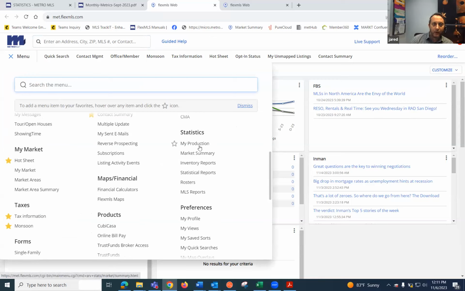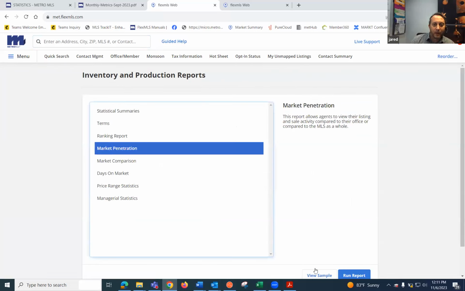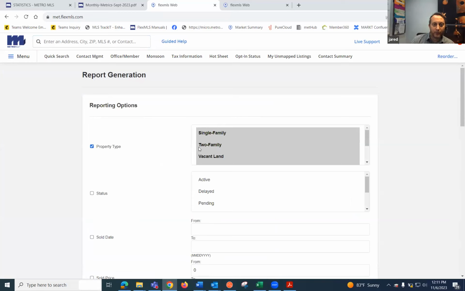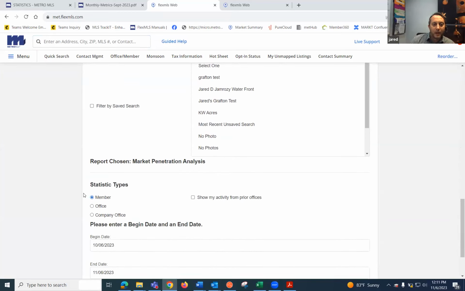So we're going to go through and cover all these, but I just want to point out, again, where you can include those previous offices before we move on. So I'm just going to click on statistical reports, and I'm going to go ahead and just select market penetration, and we will go through these again in more depth in a little bit. But as I scroll down here, under statistics types, it has show my activity from prior offices.